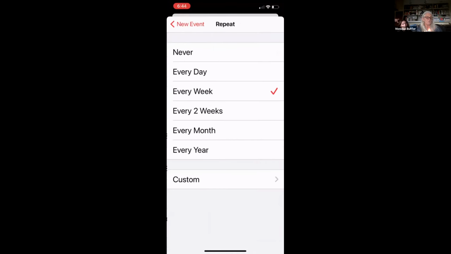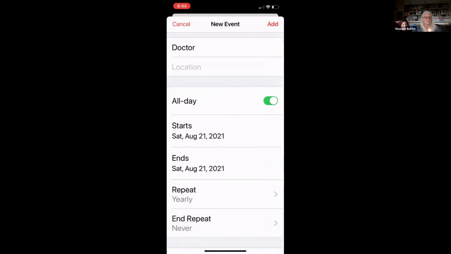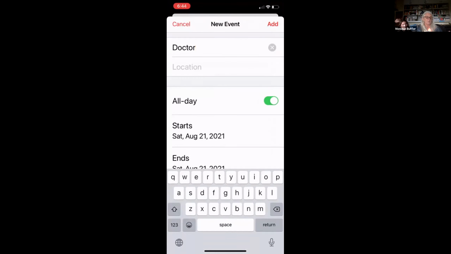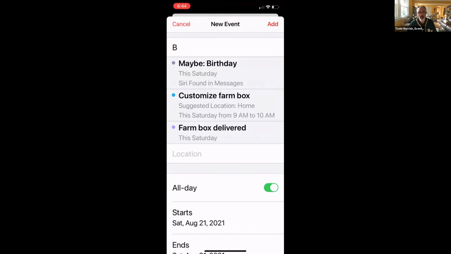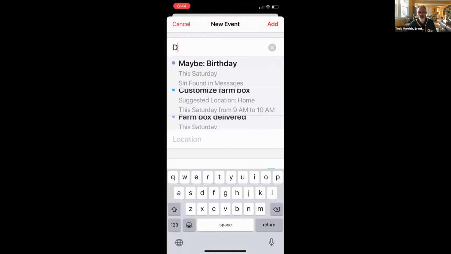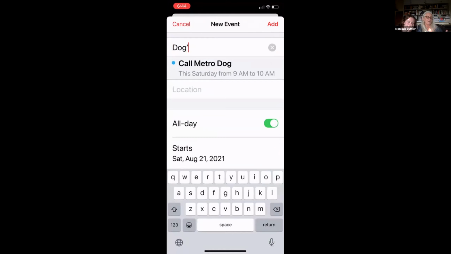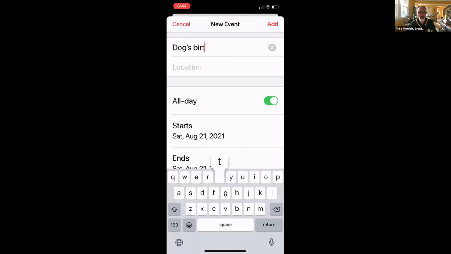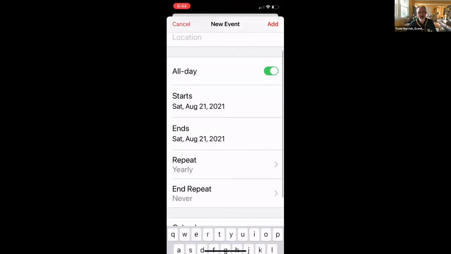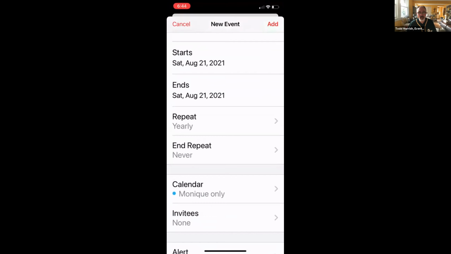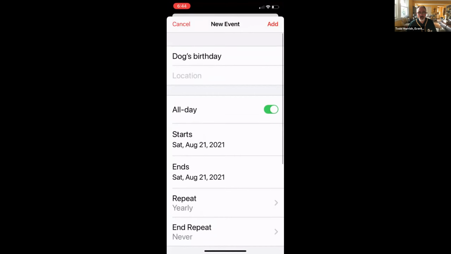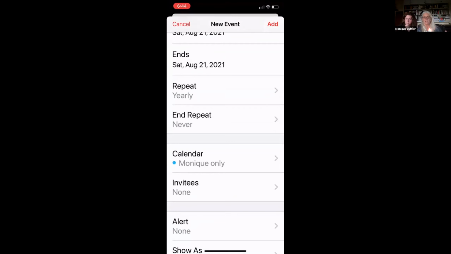I often use this for birthdays. So I set it every year. I go in here and I'll say it's the dog's birthday. Great. Now I know where I rank. And you use the all day for that, obviously. Exactly. And then I'll have that be set yearly. And then you can end the repeat if you want, but I usually leave it on never.